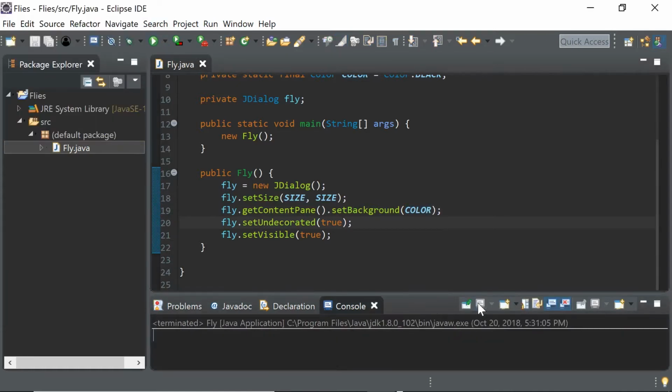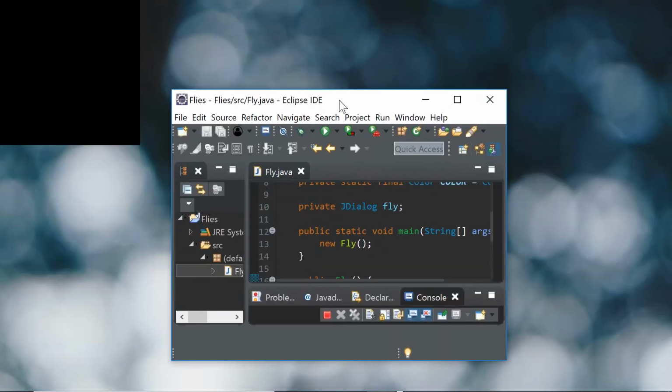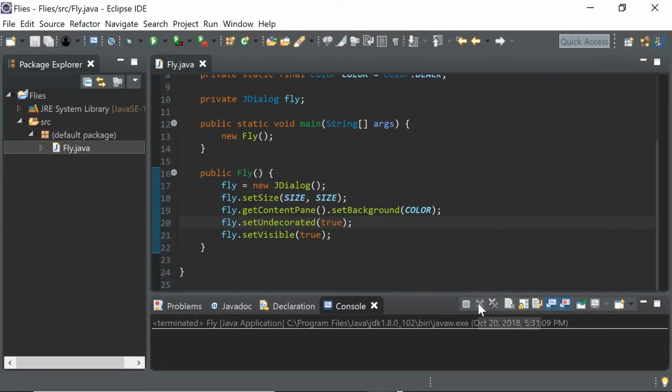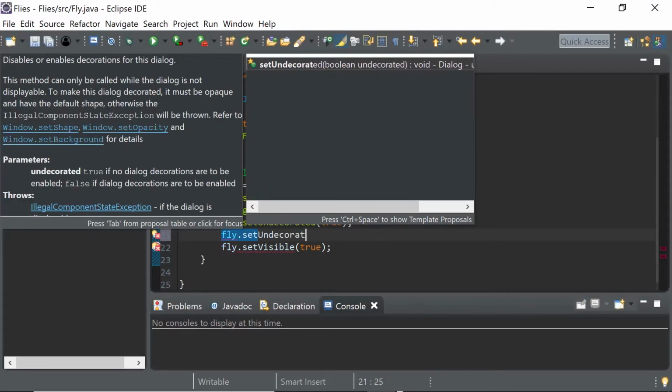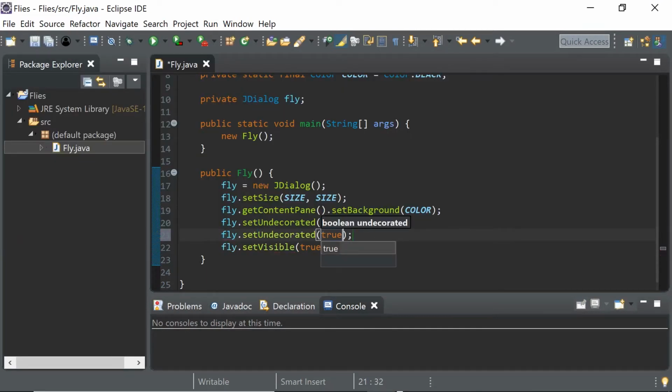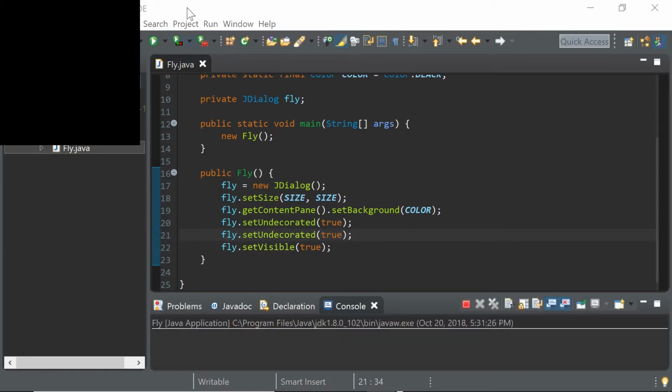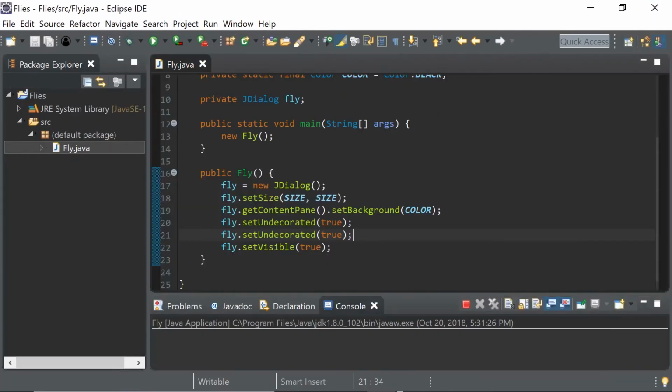Great. And the last thing I want to do is make it always on top of other windows. So right now, if I give the IDE focus, you see it obscures the dialog. We don't want that. We want the dialog to always be on top, just like a fly would. Fortunately, the dialog class has a setUndecorated method on it. Just give that an argument of true. And now this dialog will always be on top of other windows, even when they have focus.